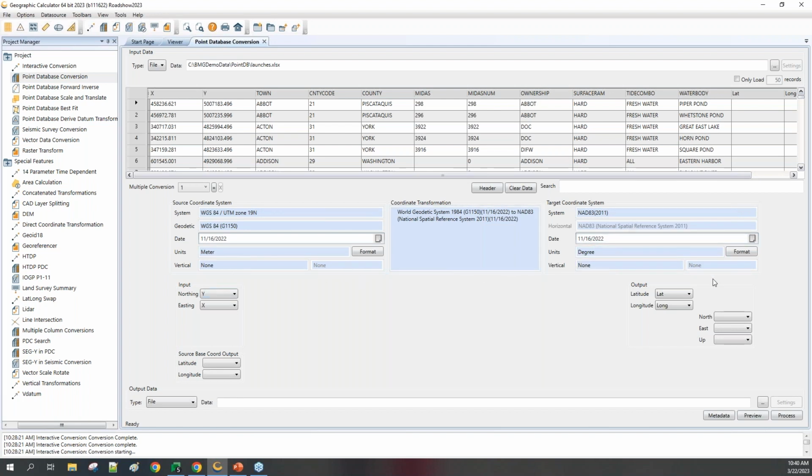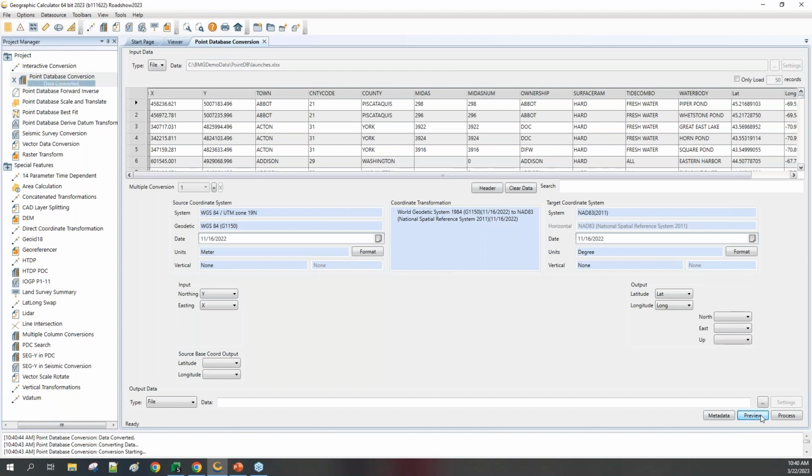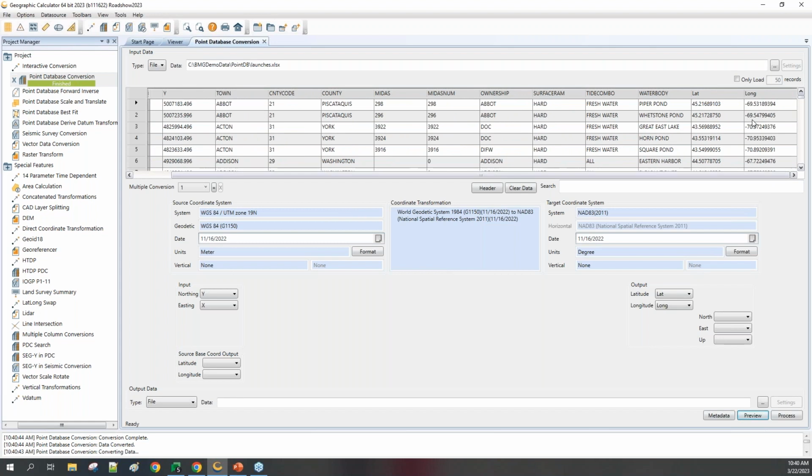So we've set up our columns for the outputs. The northeast and ups that you'll see here relate to a time-based transformation that I actually have. Those are some velocities of motion of a time-based transformation that I selected in here. I'm going to hit preview, and you'll see it fills in all of those lats and longs for us. The formats for those data, they're coming out as decimal degrees.